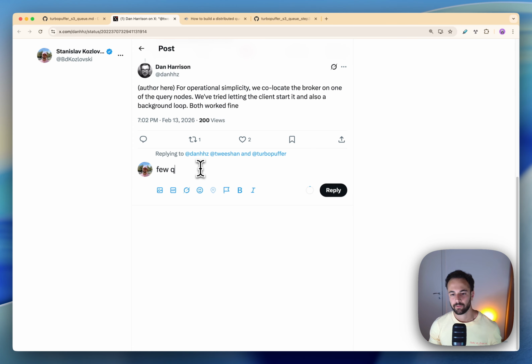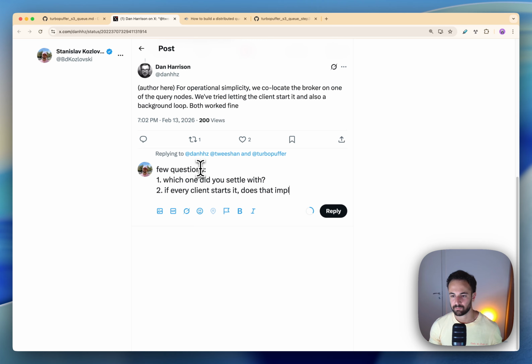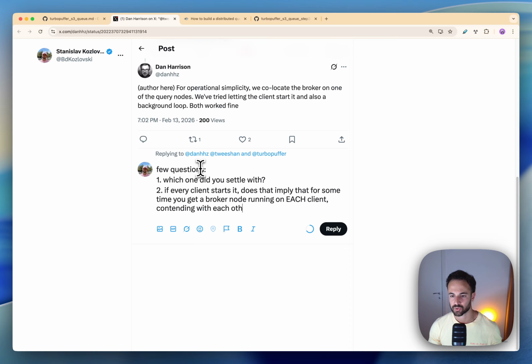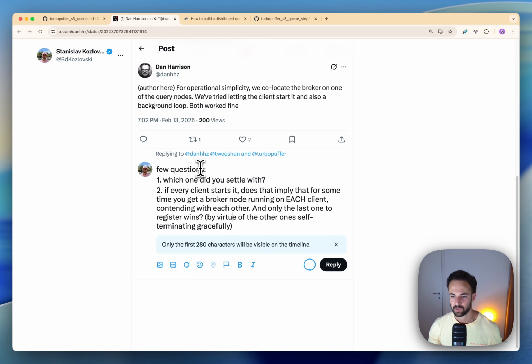So let's see. A few questions I'll ask. I'll also ask which one did you settle with. If every client starts it, does that imply that, not for a sub-second, but for some time, you get a broker node running on each client, contending with each other, and only the last one to register wins, by virtue of the other ones self-terminating gracefully?